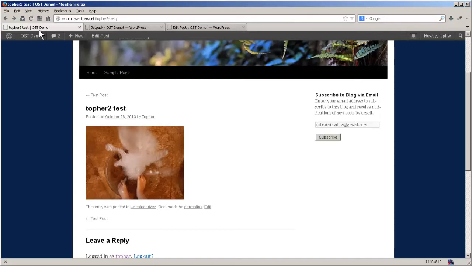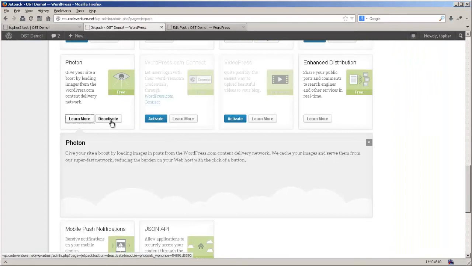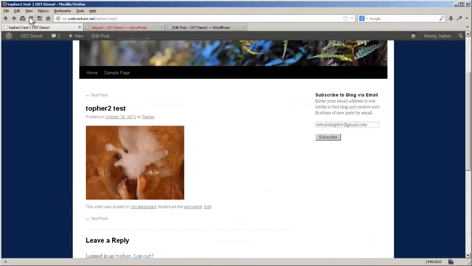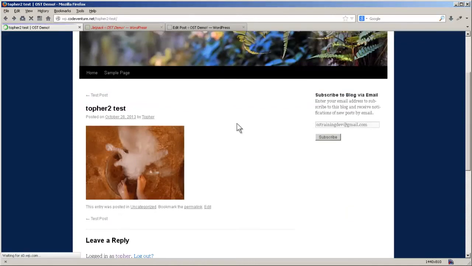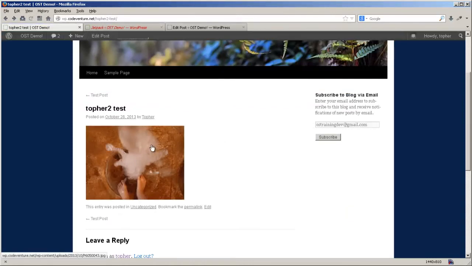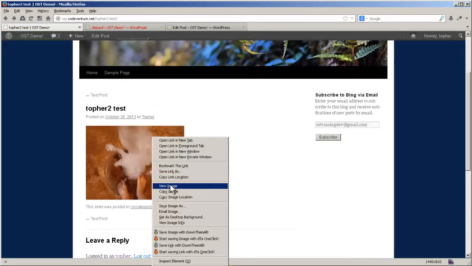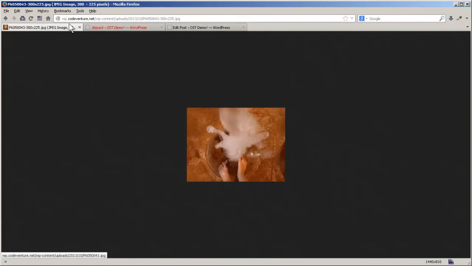One of the great things about Photon is that it still stores all your images in your local media library. So if you decide you don't want it, you simply deactivate it, and you're back to serving from your own server again.